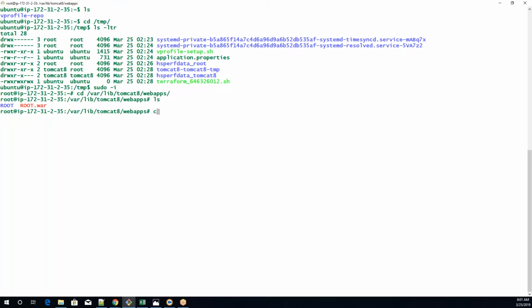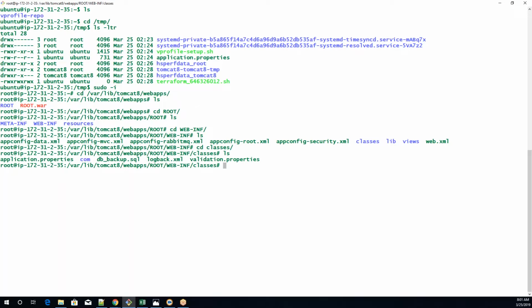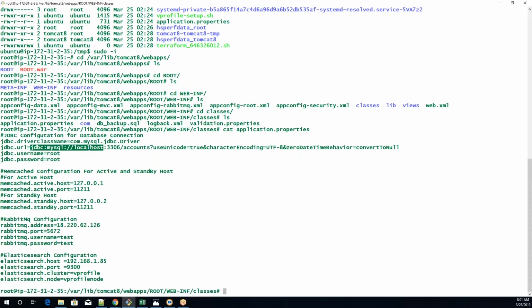Right. Let's go to ROOT and WEB-INF, classes, and our application.properties file there. It has copied this one. Let's see. It's the one that we copied. Yes, it has the right information. Okay. So Tomcat is set up well.